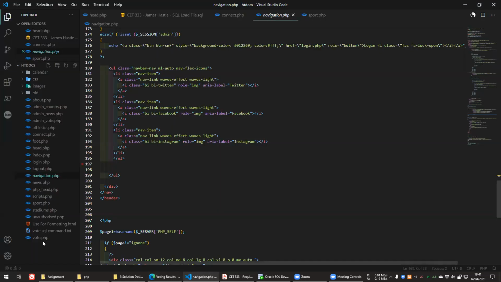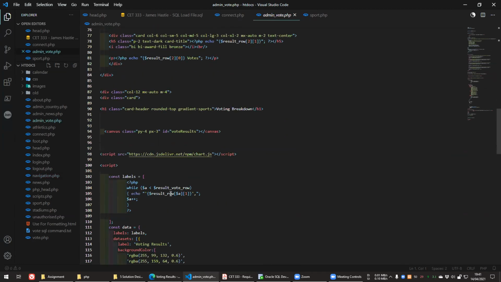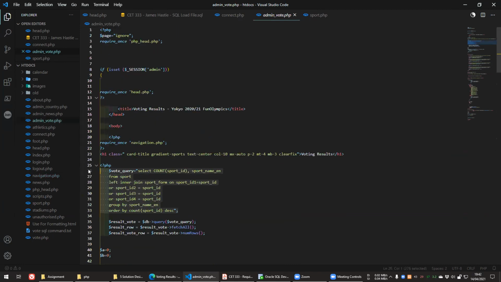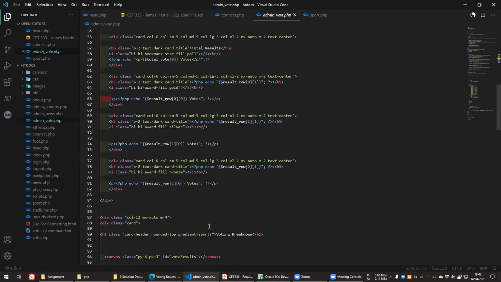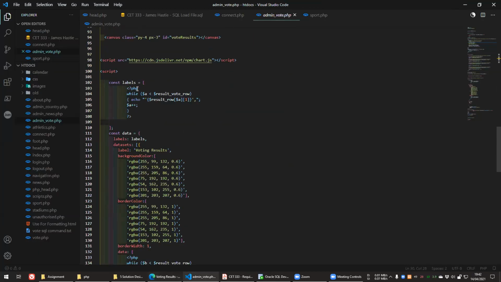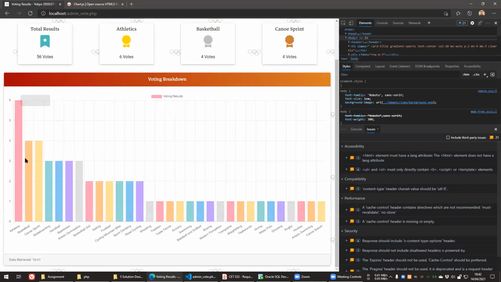So if I show it, basically it will take the. So it does the query for the results. This is just the PHP for setting up those bits. And then again, it does a while loop to fill in the X and Y values. So that's here and here. So it basically just takes that from the database. And so obviously if there's athletics and it's got 6 votes, then it'll put that there.